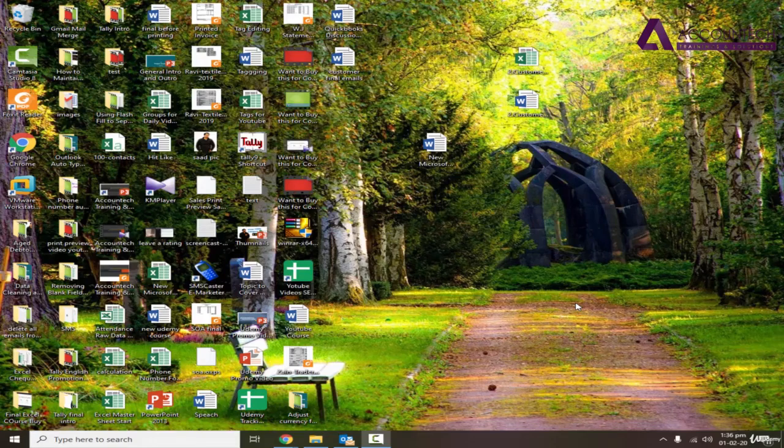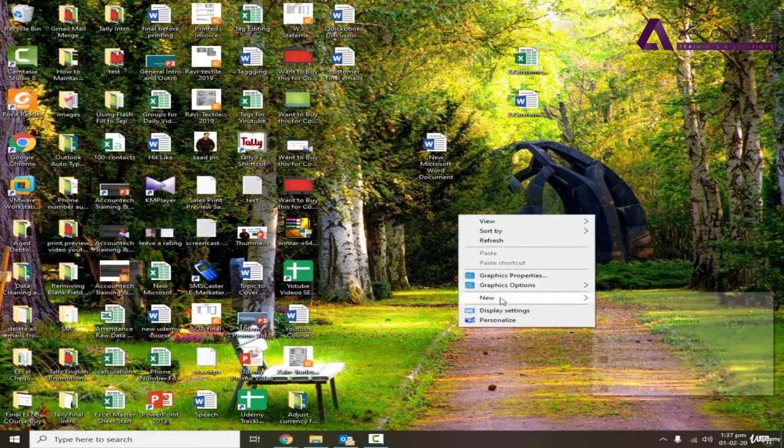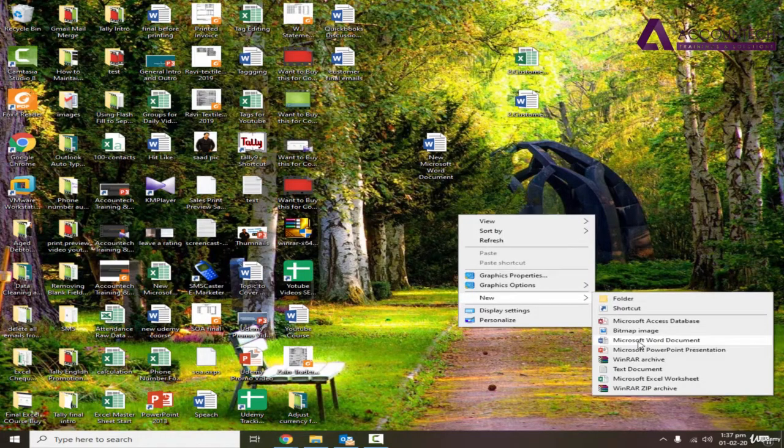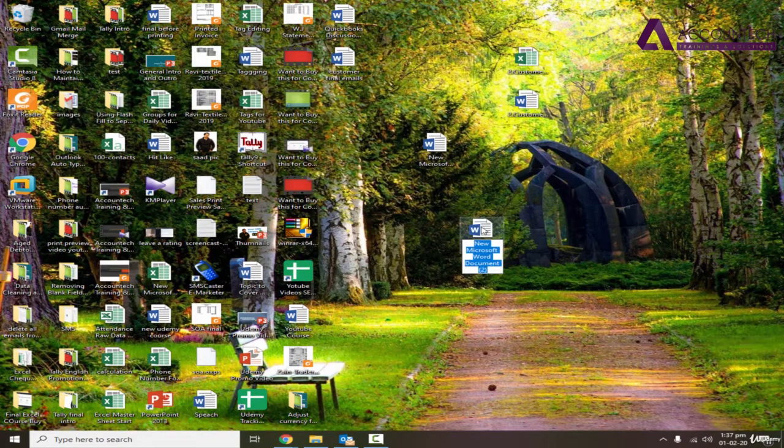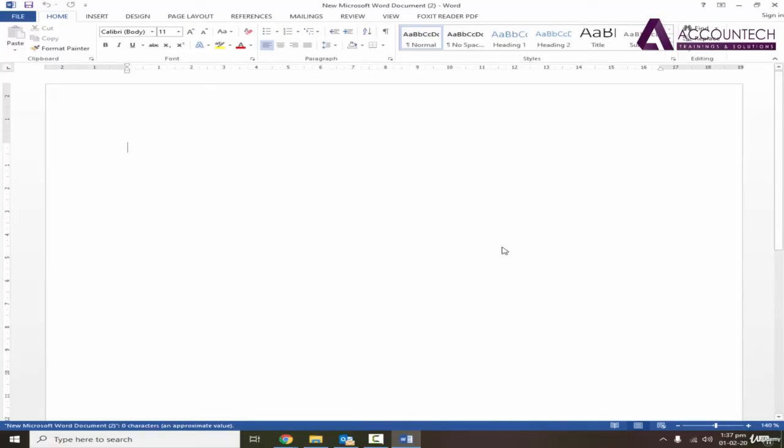Now let's learn some of the basic formatting techniques of Word. I've inserted a new document. If you want to insert a new one as well, just go to New and select Microsoft Word document, and then just rename it and double click to open.